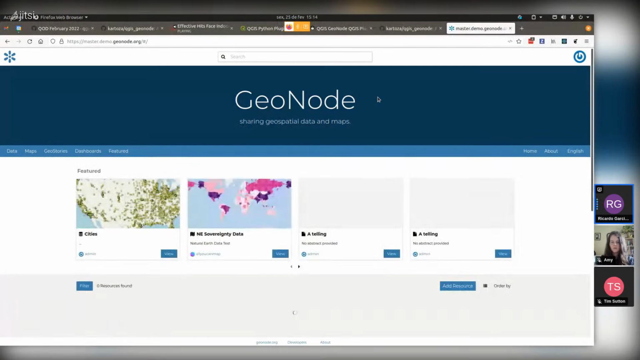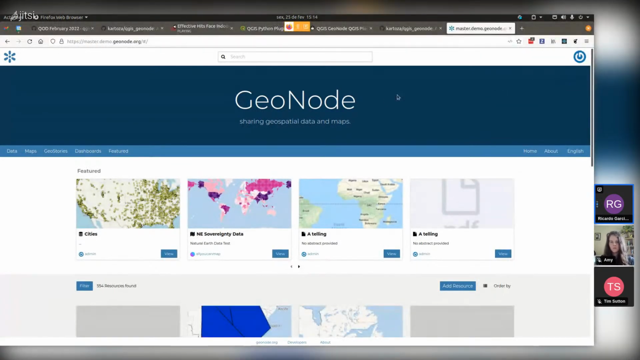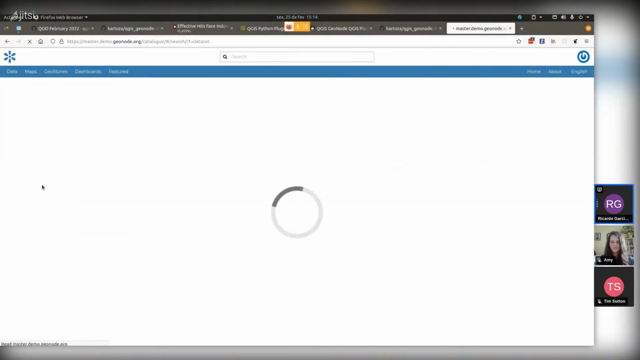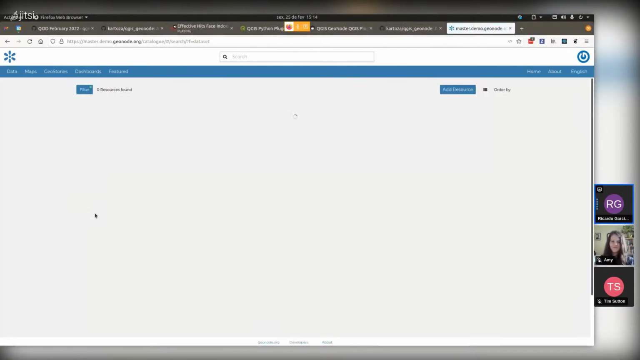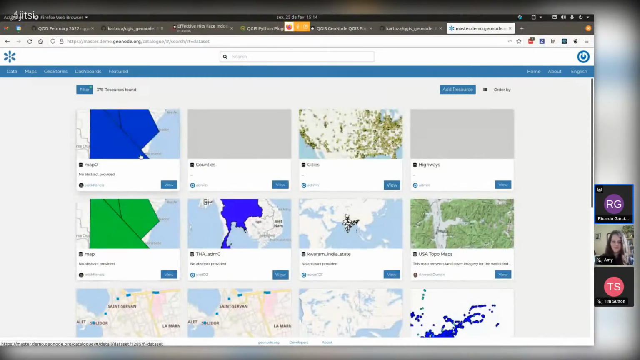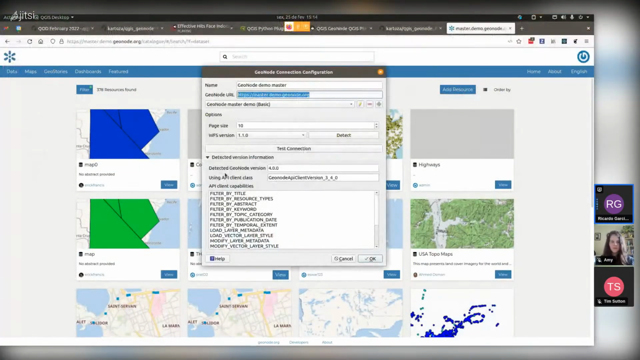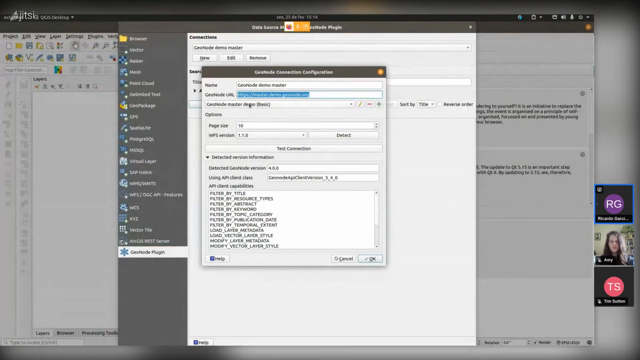So maybe some of you are not familiar with the new GeoNode user interface. This can also be a nice introduction to it. But anyway, this is the public demo of the master branch of GeoNode, and we can see that there is a list of datasets here, and there are about 300 resources, and I just want to show you how we can access them from inside QGIS.